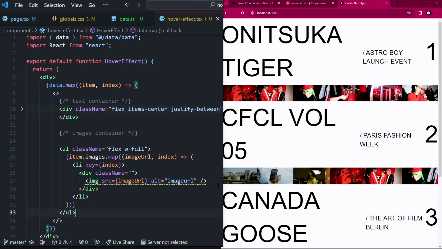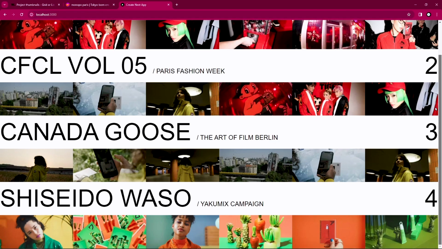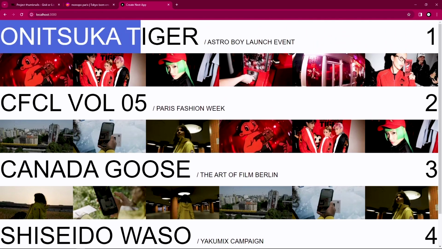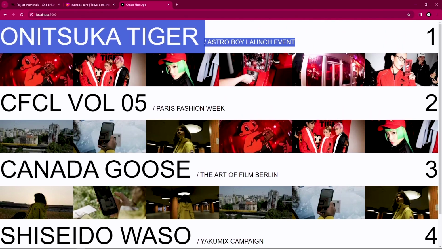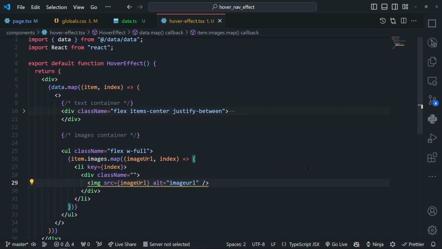Okay, so at this point, let's quickly see what we have. Okay, cool. So this is currently what we have. We just have some images which are actually showing at the bottom of our text currently. Okay, so we have 1, 2, 3, 4, 5, 6 different images, and they are all showing up here right now. So let's continue styling.